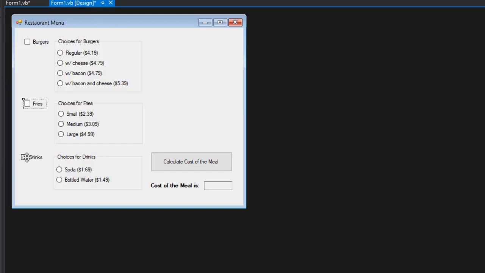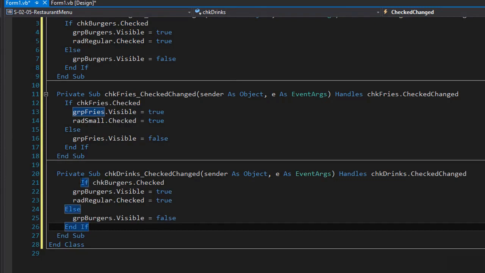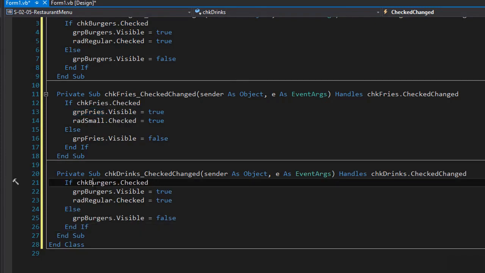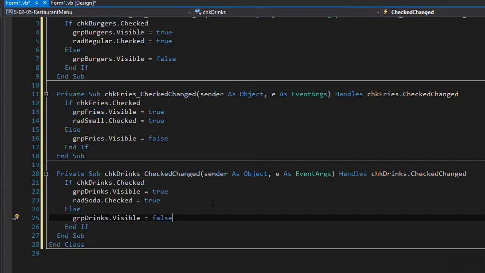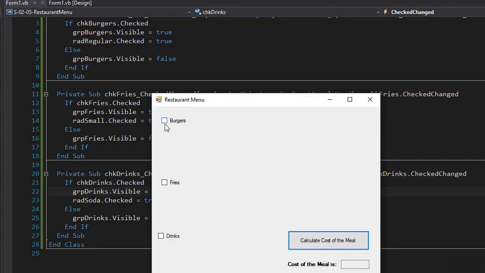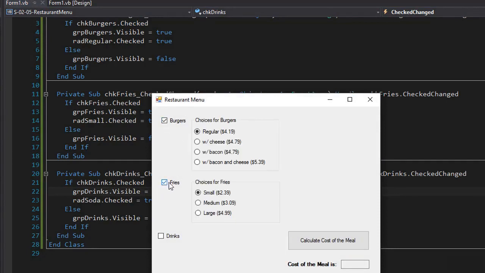And lastly, we'll do the same for the drinks. And again, I'll just copy paste the if statement, and this one will be for the drinks. Alright, so here's my code to make the radio buttons visible. Let's check it out. Let's run it and see if it works. So if I click burgers, it makes fries visible, drinks visible, and if I uncheck them, they disappear.